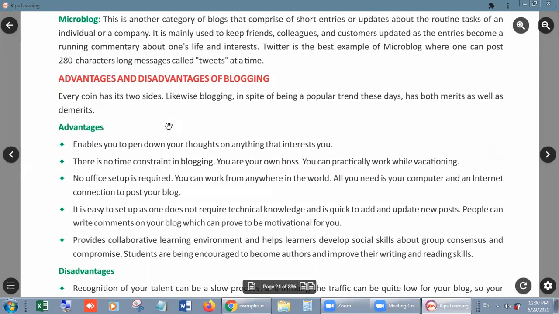Now the advantages of blogs, what are the advantages? It enables you to pen down your thoughts on anything that interests you. You can write directly on the internet if you are in the habit of sharing your thoughts on a regular basis. There is no time constraint in blogging. You are your own boss, you can practically work while vacationing. Means whenever you get time, even at midnight, you can write anytime, right?